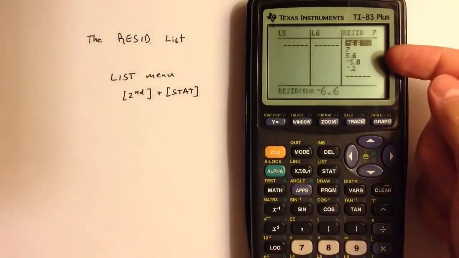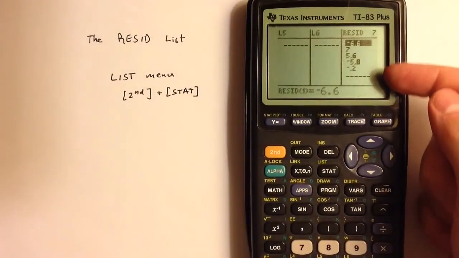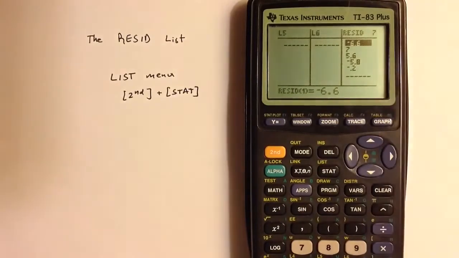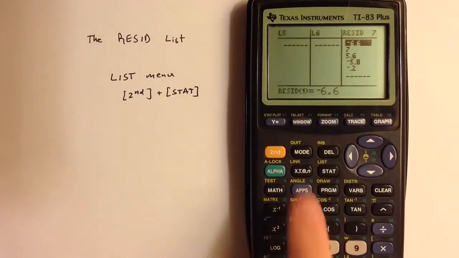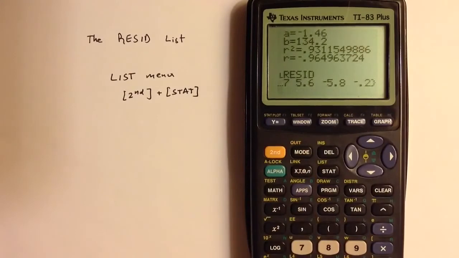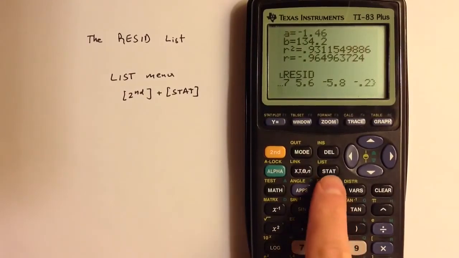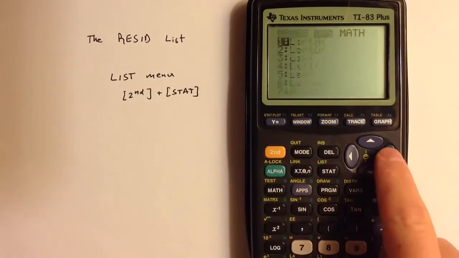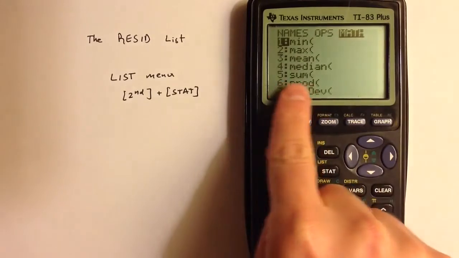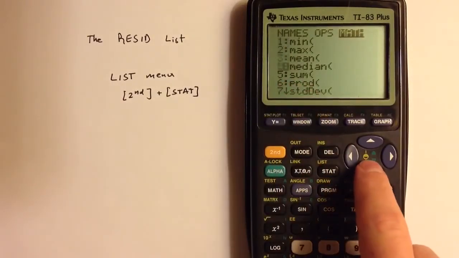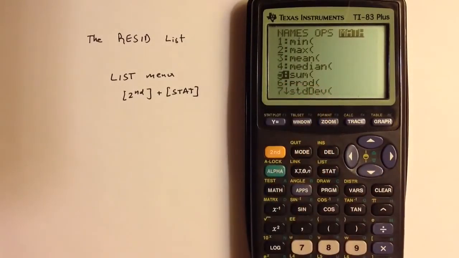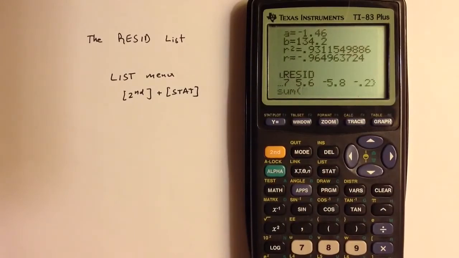The least squares regression line is special because it makes the sum of the squared residuals as small as possible. Let's go back to the home screen, and I can show you how to create within the calculator the sum of the squared residuals. If we go to the list menu again, under the math tab, option 5 will create a sum. The sum command will create the sum of the values in a list.